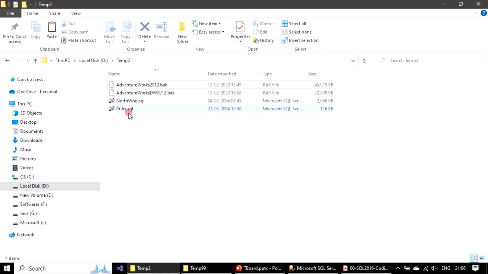Here, if you see, we have sample databases pubs and NorthWind. These two are available as a SQL script, which is available for you to download in the video description itself. Then there are two more databases: one is AdventureWorks and another one is AdventureWorks Data Warehouse. Here we downloaded the version 2012. Based on your database version, you can download a specific version of a database.